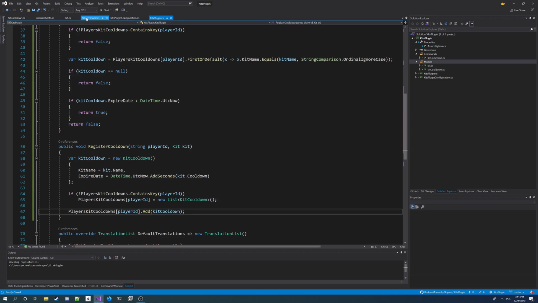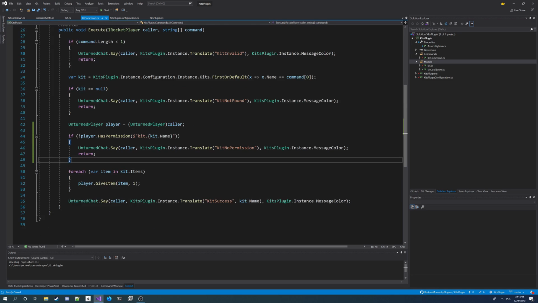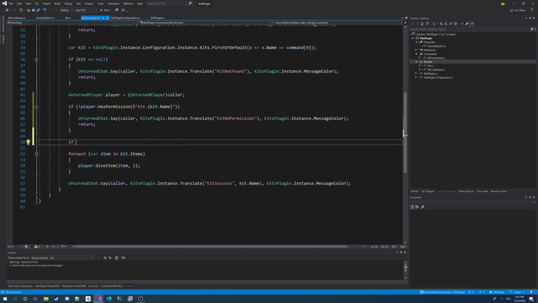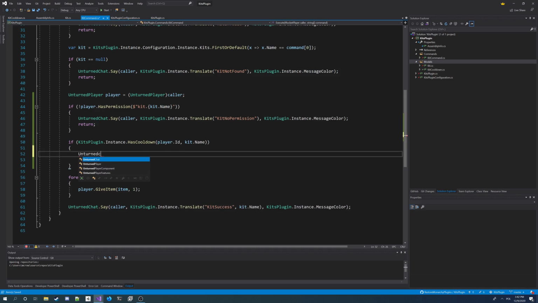So we're now gonna implement it in our kit command. We're gonna use these two methods. So first we're gonna add a check for if player has a cooldown. So I need an instance of the kits plugin, plugin.instance, and I've got a public method here, has cooldown. I ask for parameters player ID and kit name, so I'm gonna use player.id. It's a property in Unturned player, and kit name is gonna be kit.name. So if player has a cooldown for kit name, we're gonna return. And we're gonna send him a message, kits plugin. We're gonna use translation. The translation key is gonna be kit cooldown, and the message call is gonna be the one from the kits plugin instance.